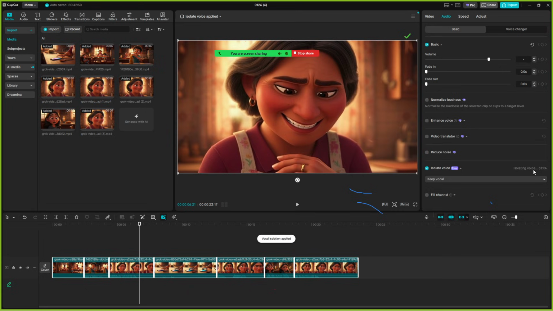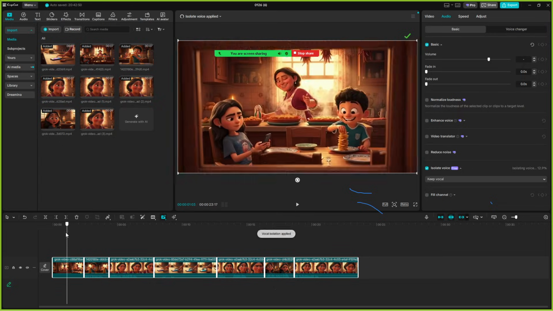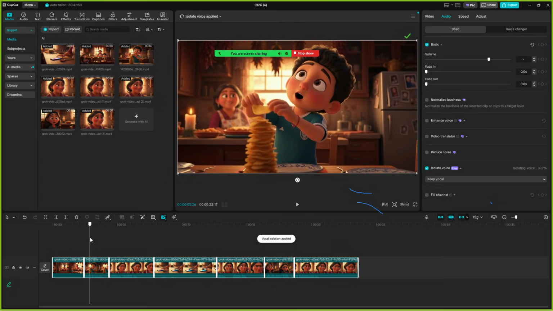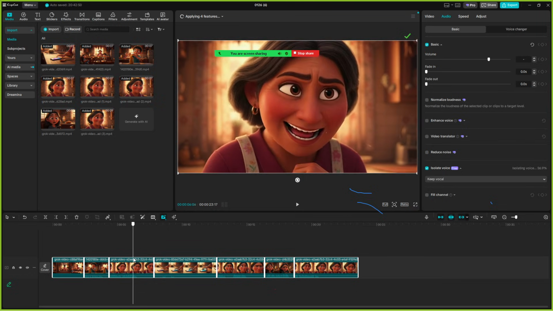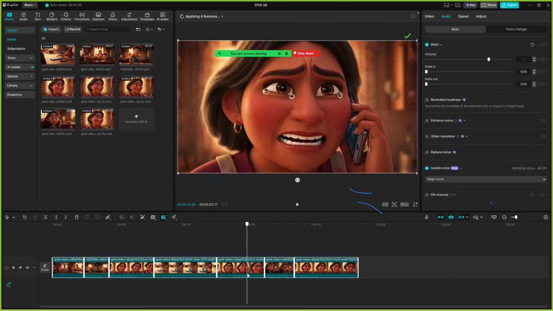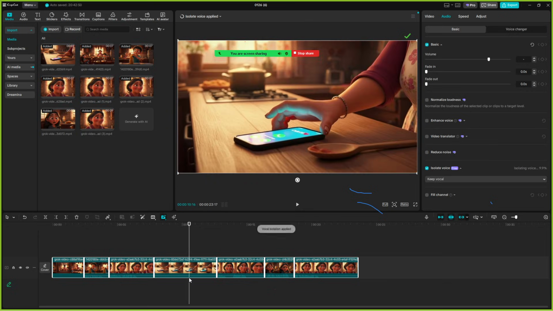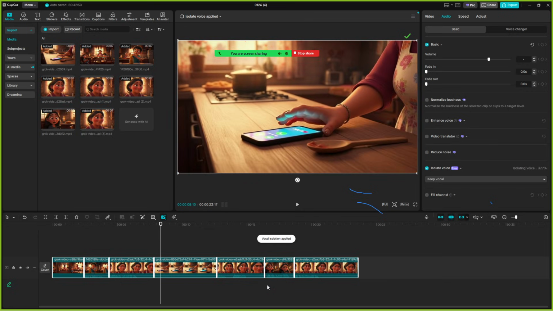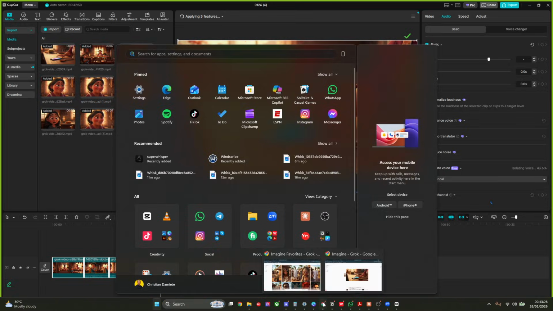There is no voice in the first two scenes. There's a voice here. There's no voice here because we didn't want that. We don't want a voice there. So this is a scene that we have a voice. We have voice here. We don't have any voice here. We have voice here. We have voice here. We have voice here.